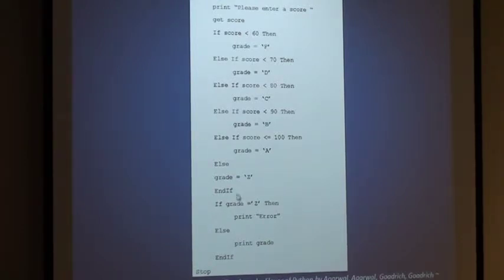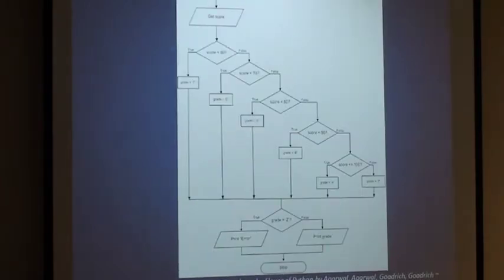So once we are done with this much, if grade is a Z, we'll print error. Otherwise, we'll print the actual grade, which is one of these 5 values. Any questions on that? Okay. And the flowchart becomes more complex in this case, but it matches the pseudocode exactly.